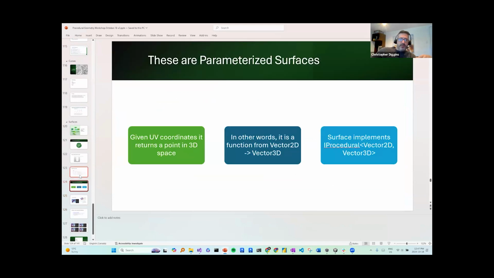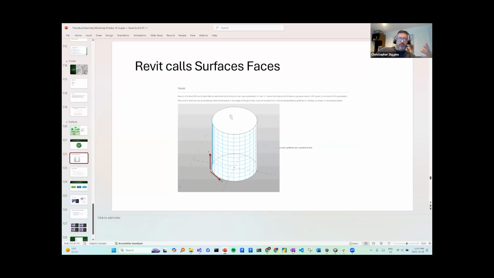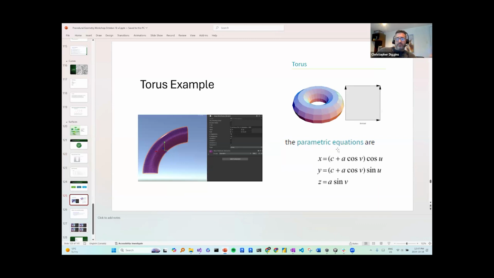Let's see if I can express this another way. Here, Revit explains this as it calls them faces. And it says in the Revit API that there are two input parameters, a U and a V, and given a U and a V, I can figure out any point in space. And I can do that for a number of different types of things. I can do it for a cylinder. I can do it for other things. I can do it for a torus. So the torus parametric equation says, given a vector 2, or a UV, two numbers, I'll give you three numbers. I'll tell you where on the surface I am using those UV coordinates.